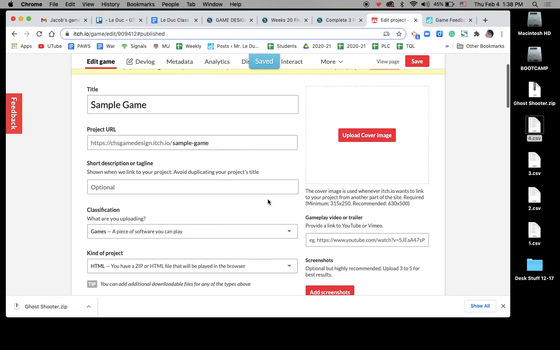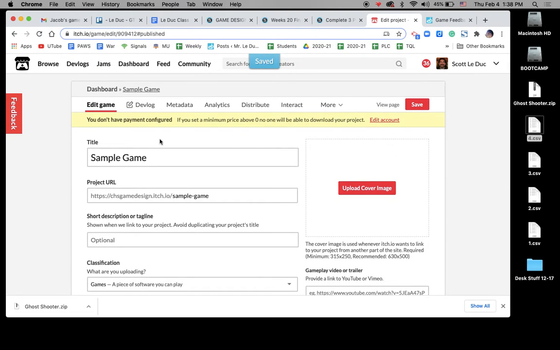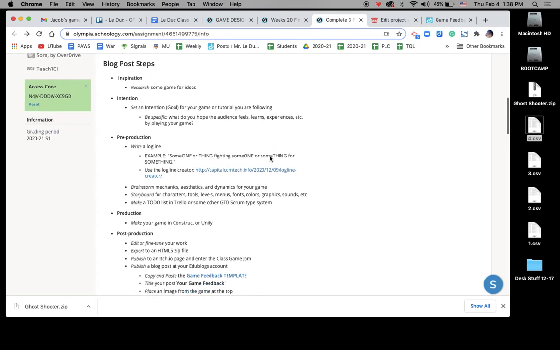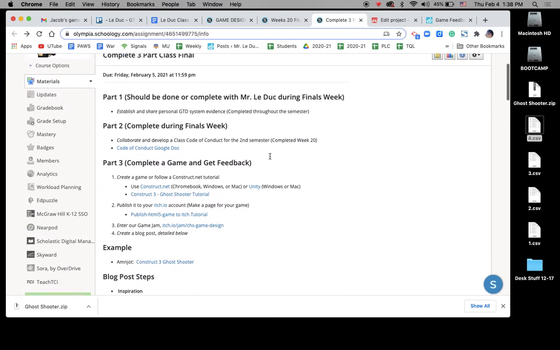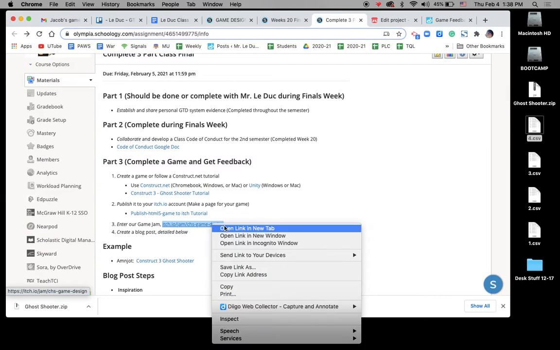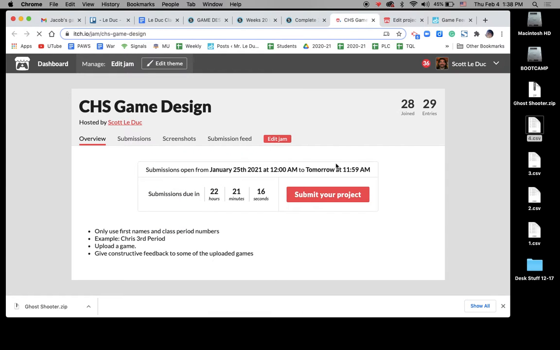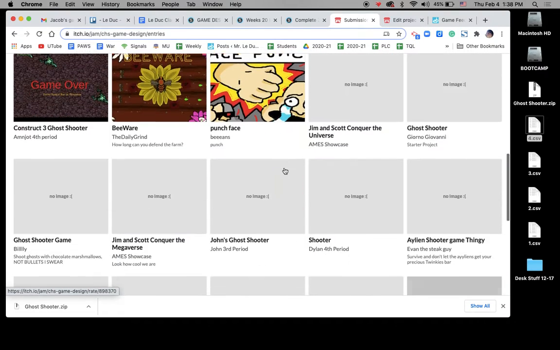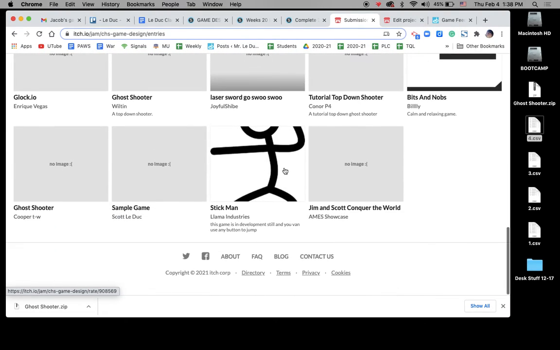And if I look at sample game here and I go back to the game jam, which again is linked right here. I'll go back to the top here. The game jam, hold on a second. Here it is. I'll open this in a new tab. Okay, I can look at the submissions. And again, this is how we see our stuff. And so I put the sample in there and mine should be in there.